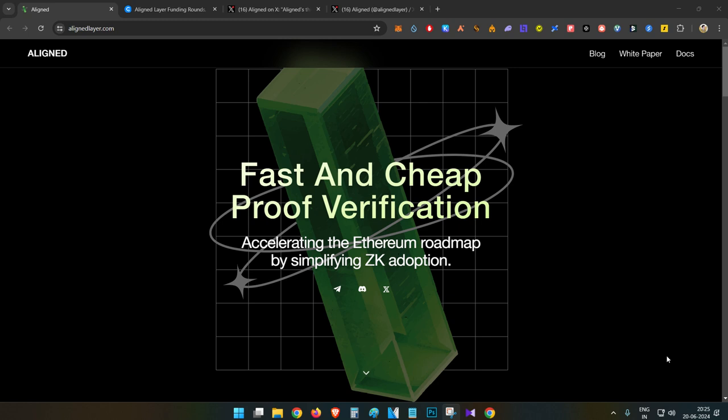So hi guys, in today's video we're going to talk about another airdrop opportunity, and we are going to talk about Aligned Layer. Everything will be covered in this video about the testnet and Galxe task.